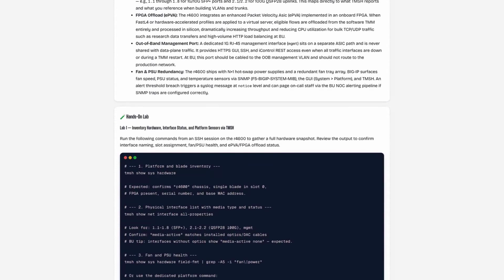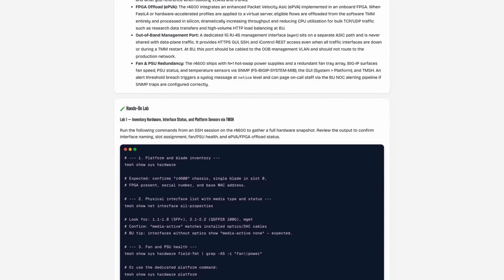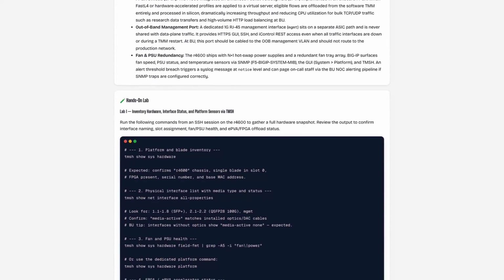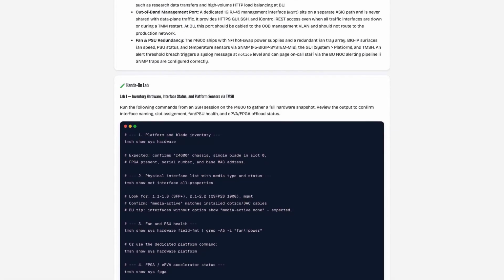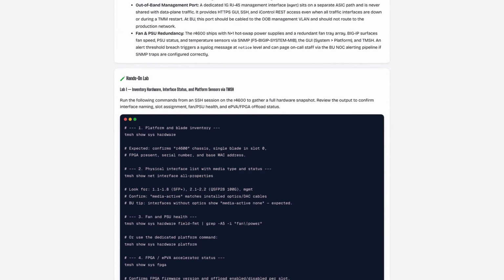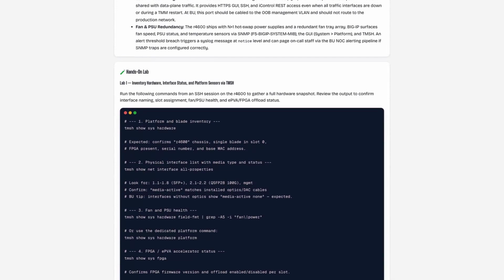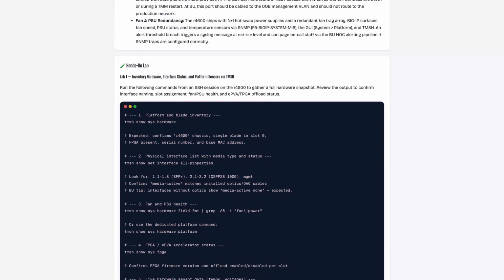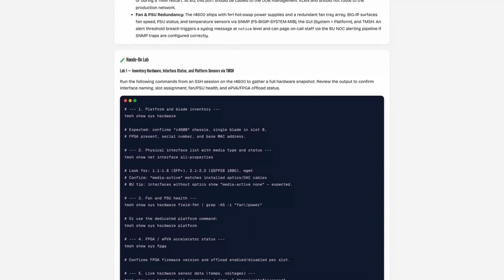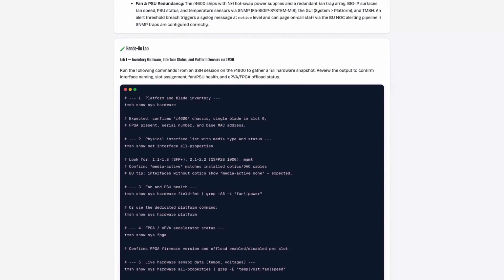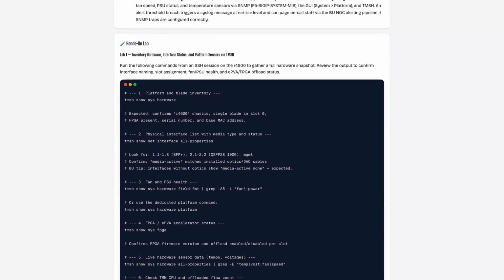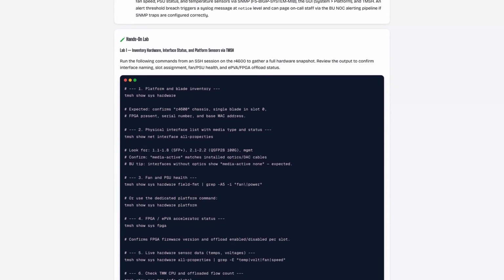Concept 2, FPGA offload, the EPVA. The r4600 integrates an enhanced packet velocity ASIC in an onboard FPGA. When FastL4 or other hardware-accelerated profiles are applied, eligible flows get offloaded from software TMM entirely and processed in silicon, giving dramatically higher throughput and dramatically lower CPU for bulk TCP and UDP traffic like research data transfers.